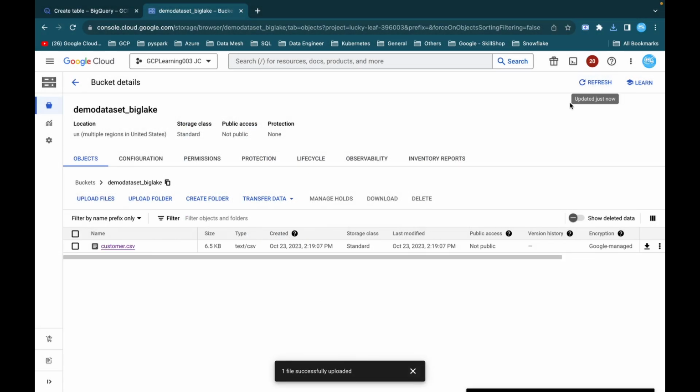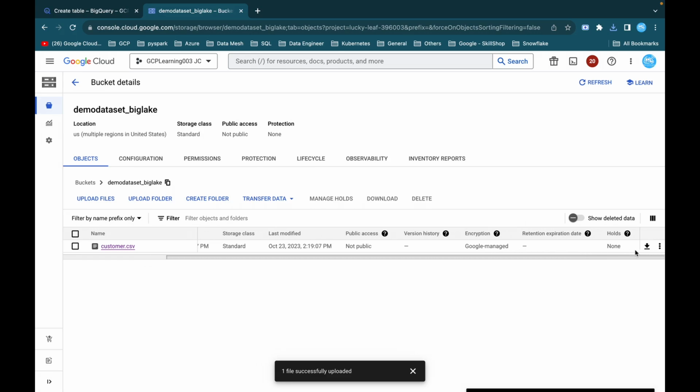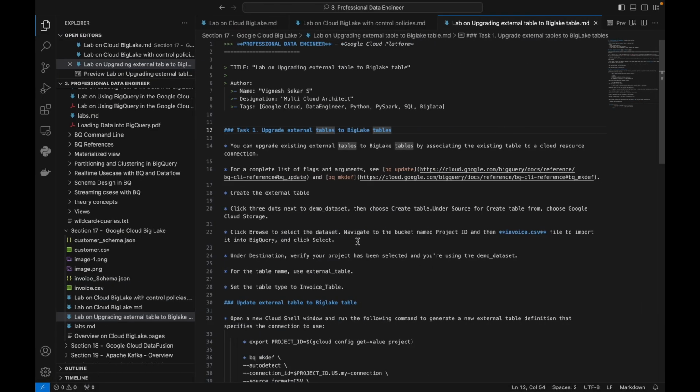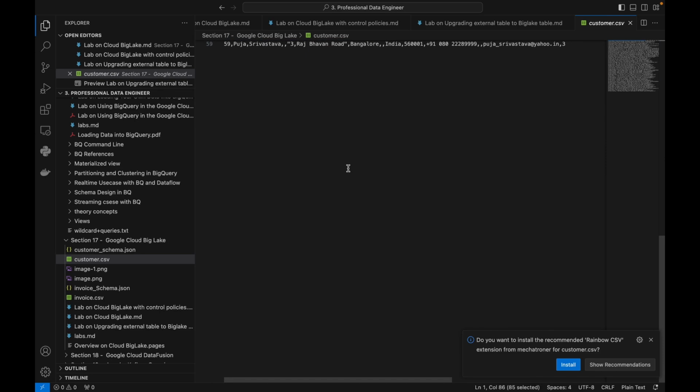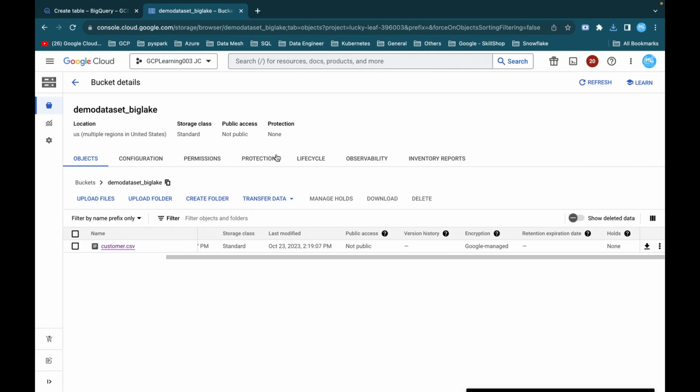So you can just refresh this console. You will be able to see customer.csv file has been uploaded into this particular bucket. The size is 6.5 KB. What is the type? Created, storage class. All the other details you will be able to find. So before getting into the next step, I just wanted to explain what this customer.csv file has. This is the data, and it has only limited rows, around 59 records only.